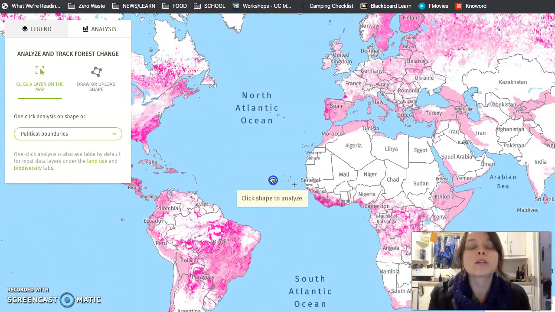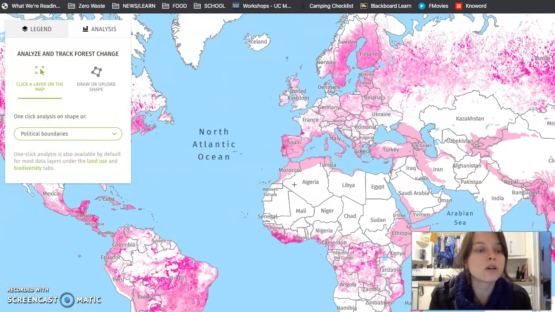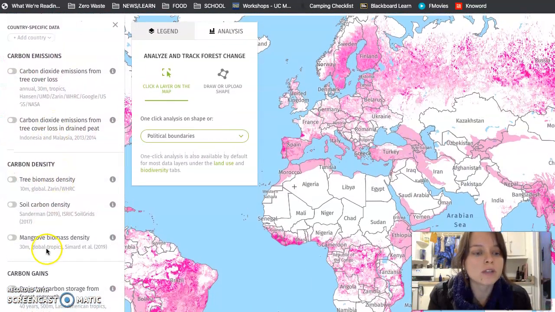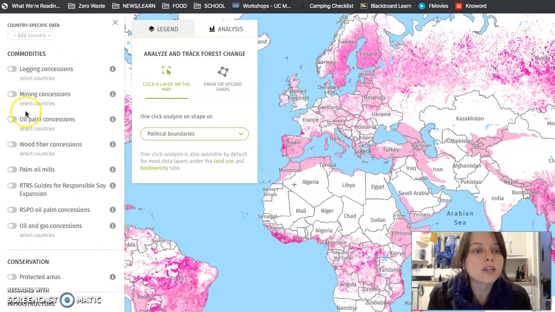So go ahead and explore on your own. You can play around with these tools. So say we have climate on the left. You can turn some of these on or off. You have land use, so logging concessions, mining concessions, and concessions are going to be locations in which those things are approved. So people can do logging or people can do mining in these regions. It doesn't necessarily mean it's happening, but it's allowed legally.